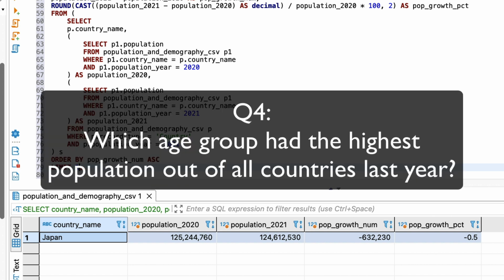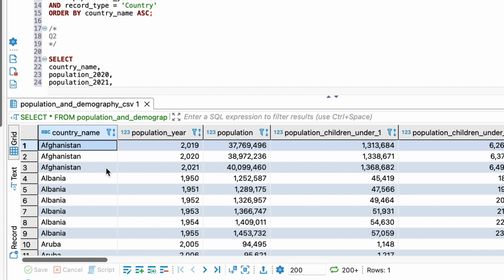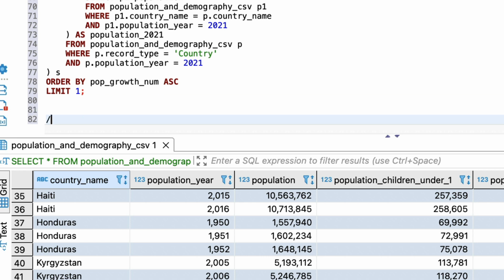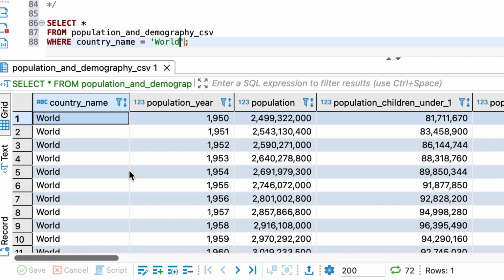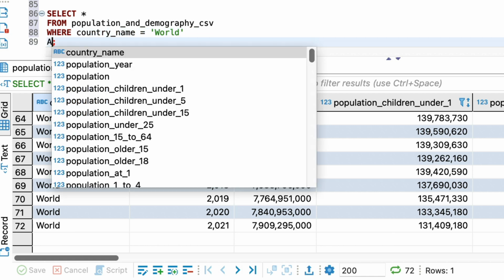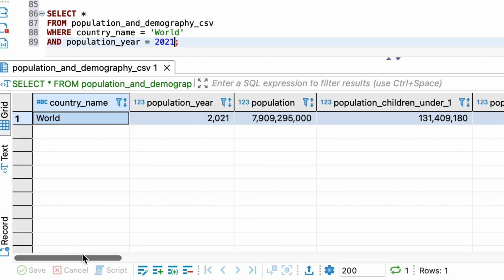Let's say we want to know which age group had the highest population worldwide last year. We'll start by looking at our data. In our results, we can see a range of countries and different categories. I remember there was a value of world, which I assume represents the worldwide population. Let's filter on that. This looks good. We can see the population was about 2.5 billion in 1950 and about 7.9 billion in 2021. Our question was about the highest population in the last year, so we can filter our results to only show the row for 2021.